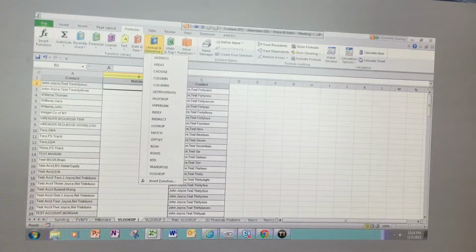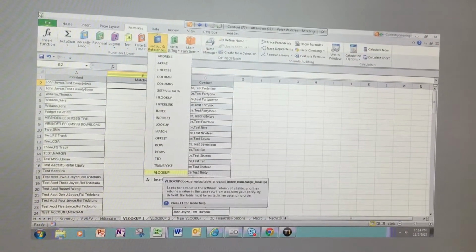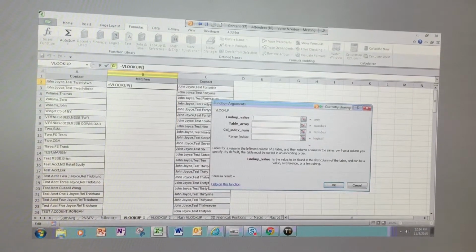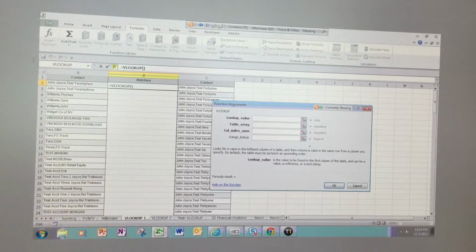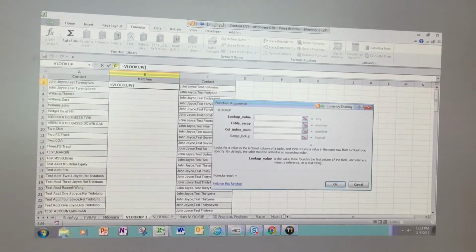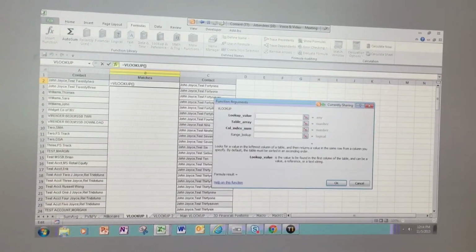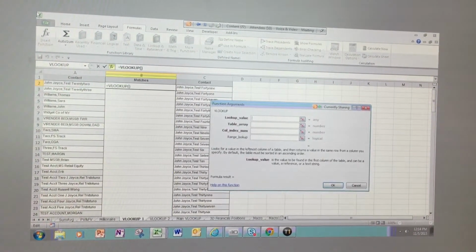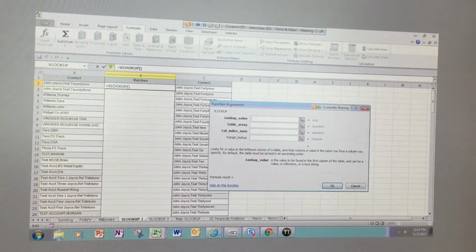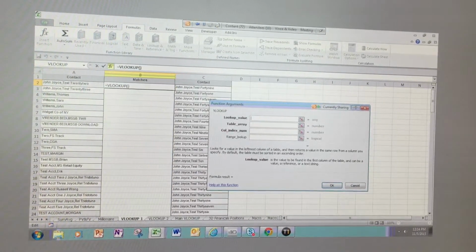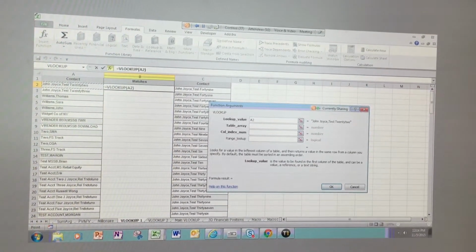So VLOOKUP is a lookup and reference function. And here under the lookup and reference at the bottom, I'll find VLOOKUP. Now remember, you don't have to know the formula because it's going to give you the argument box. And once you click in the field, it's looking for the lookup value. So with the lookup value, this basically is what value are you searching for? What are you searching for? So I'm searching for column A here to find out if this particular client is also in column C.